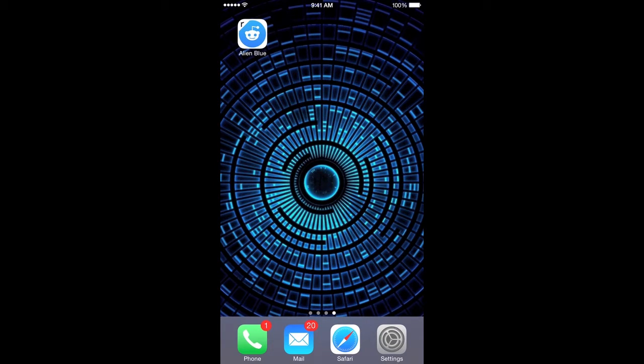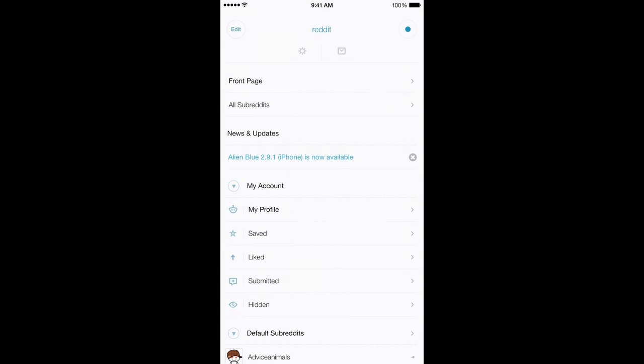Today's app is called Alien Blue, and this is for all you Reddit users out there. So let's get started. I'm going to launch the app right now. I really like the app. It's very polished, very clean in my opinion, and it gets the job done. So here's the app right now.